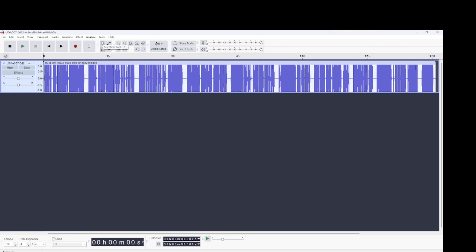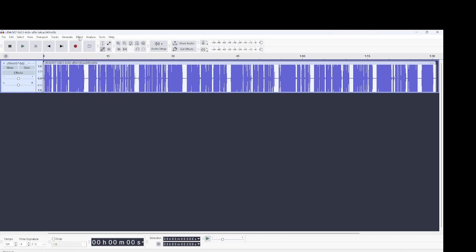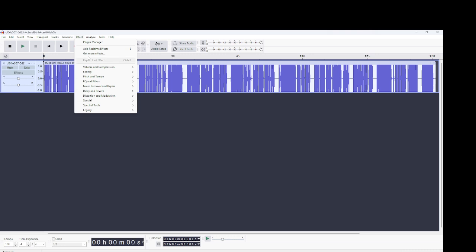Another useful tool is Normalize, which adjusts the overall volume level and makes your voice easier to hear. The Filter Curve EQ effect can improve the tone and clarity of your voice by adjusting different audio frequencies. The limiter effect helps control loud peaks and prevents distortion in the recording.